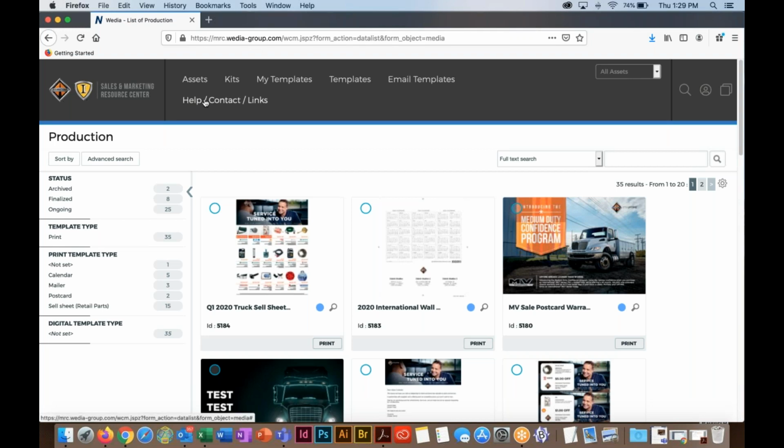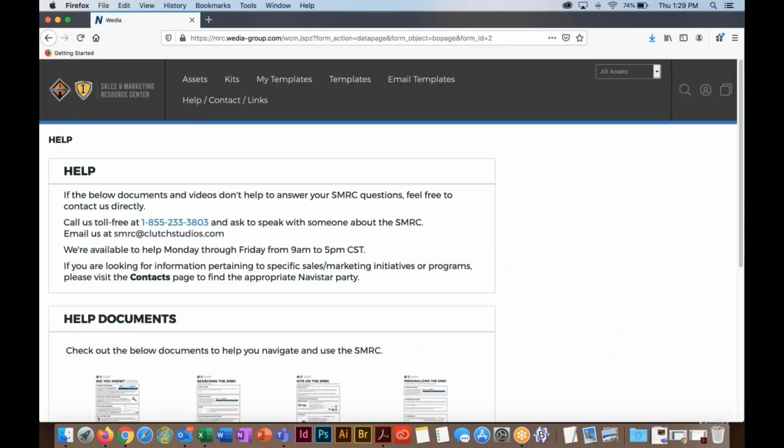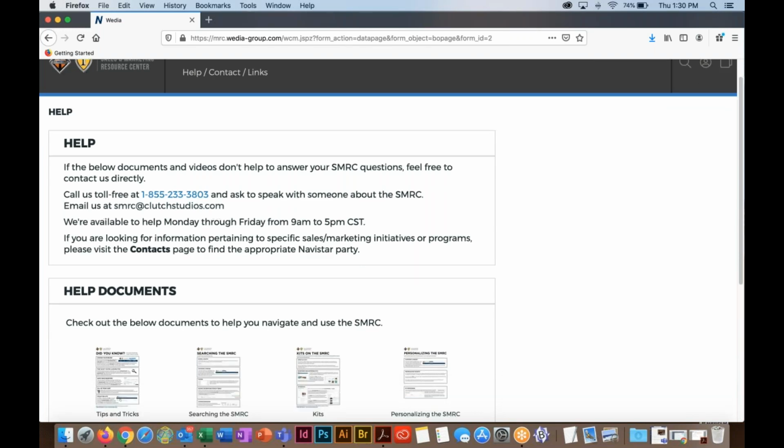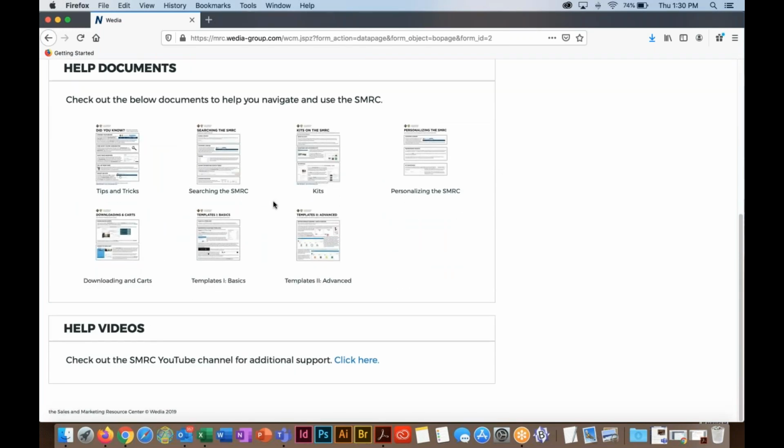Again, here are the Help, Contact, and Links tab. If we go into that and click the Help tab, the Help page is dedicated to providing 24-hour user assistance via PDF and video tutorials. These resources are grouped together under the headlines Help, Help Documents, and Help Videos. If you're unfamiliar with the SMRC, these resources are very helpful. They are also especially helpful with templates.